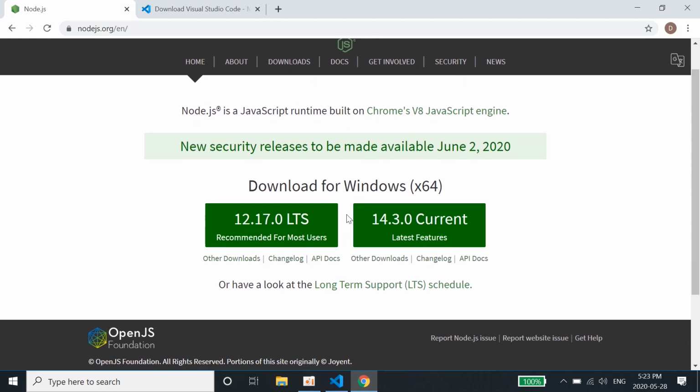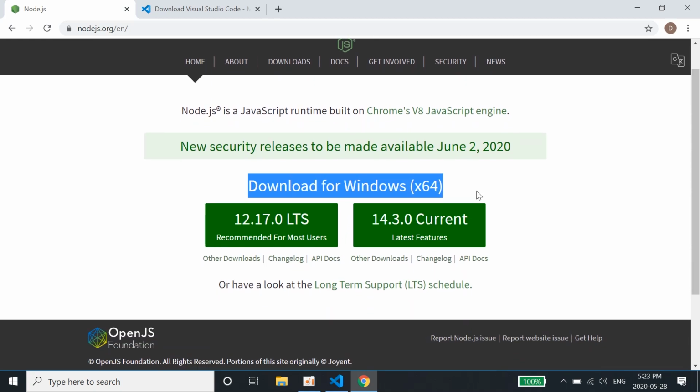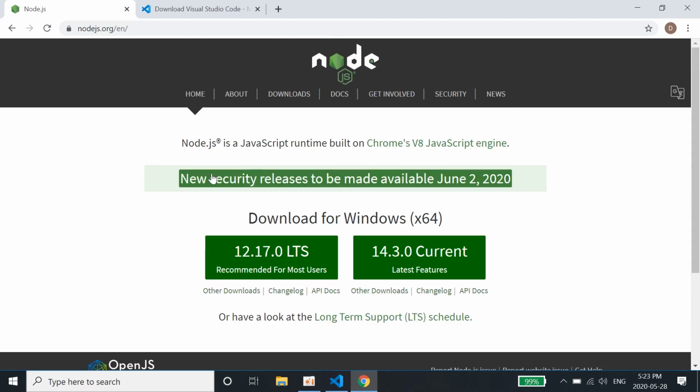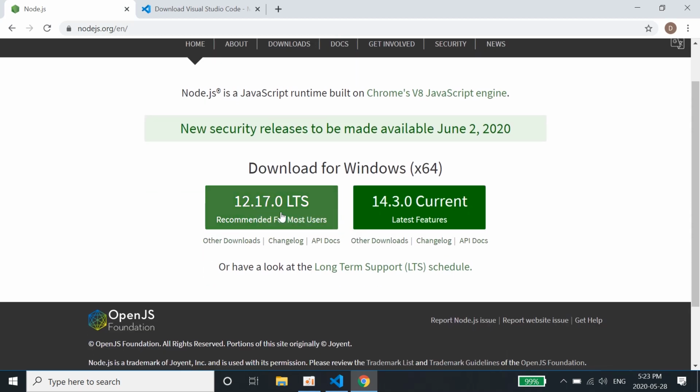I am using Windows, so I'll open download for Windows, or it shows on your homepage also, and it shows the recommended one and the latest one. I would prefer you download the recommended one because it is a more stable version, and the latest one is a current version which is in beta and might not support the most features which we work on, or there might be some new features, and there might be a situation where your code might break.